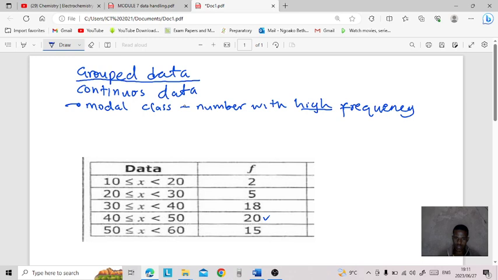If you need to write the answer, I'll say the modal class is 40, that is where x is between 40 and 50. So you copy exactly as it appears on the table. That will be the modal class.